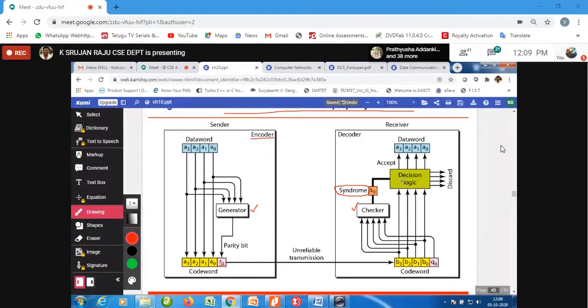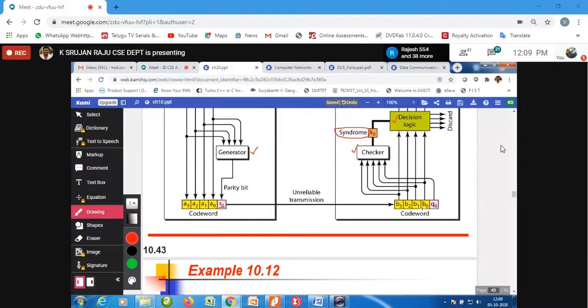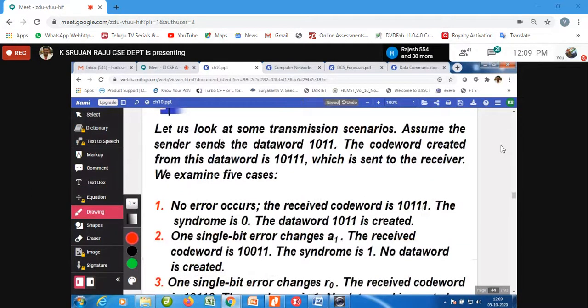Now this is a decision logic which you are supposed to use. Now here, if you are going to look at an example, let us look at some transmission scenarios. Assume the sender sends a data word 1011. And for 1011, what is the code? I need to add an extra one because three ones are there. I have to add one more one. So now this is sent to the receiver.